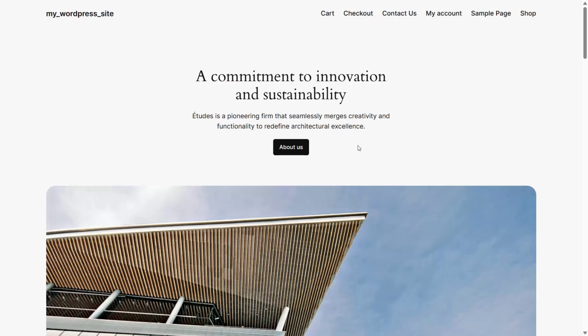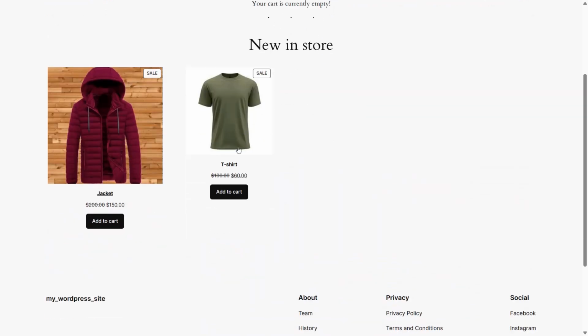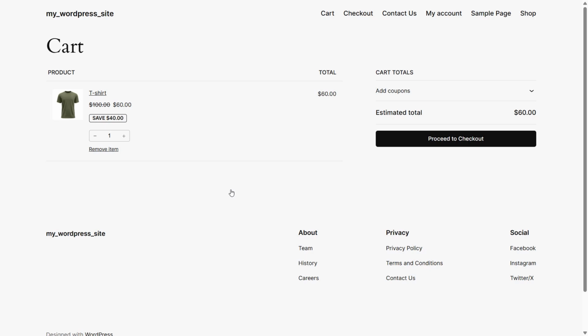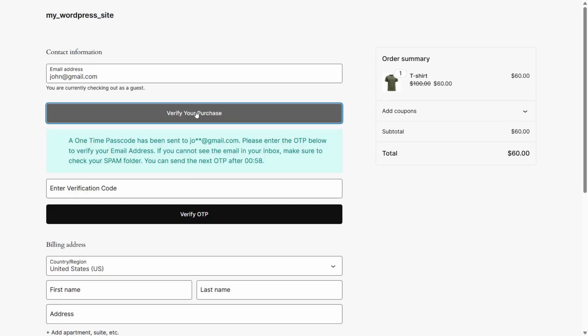Now, go to your WooCommerce site. Navigate to the cart page to continue. Add the product you want to order to your cart. Click on the Proceed to Checkout button to complete your checkout process. Enter your email address and click on the Verify Your Purchase button.